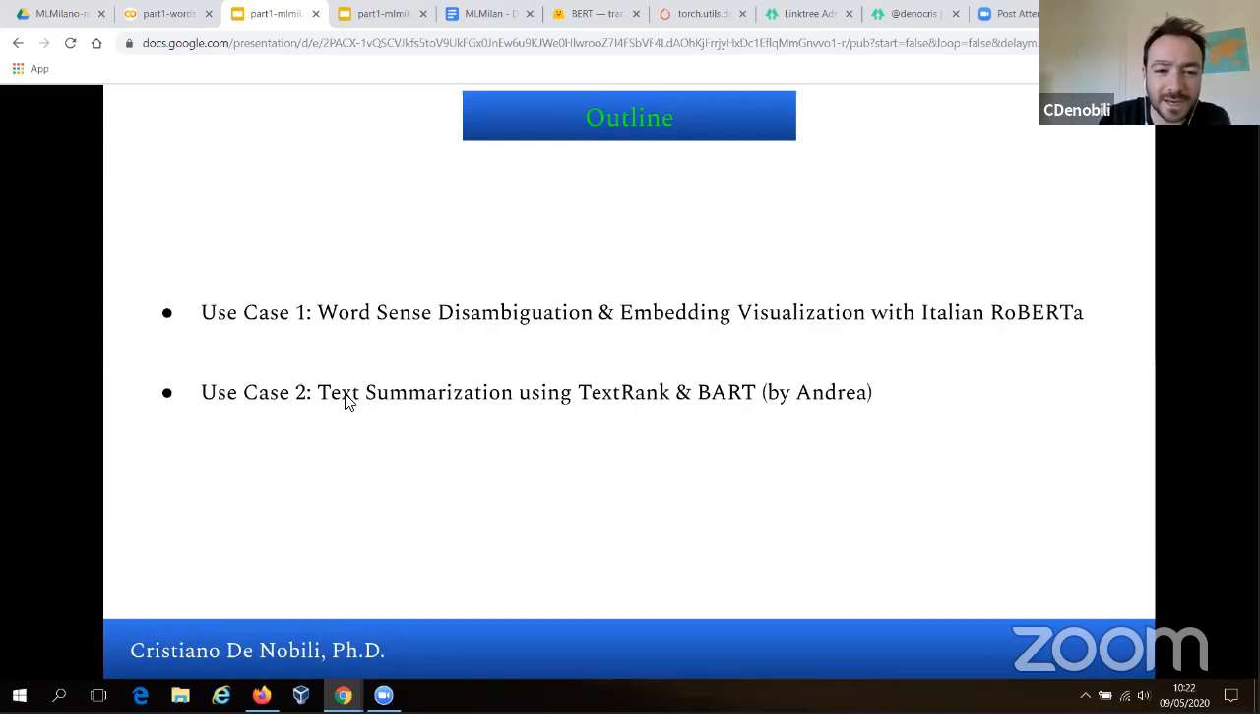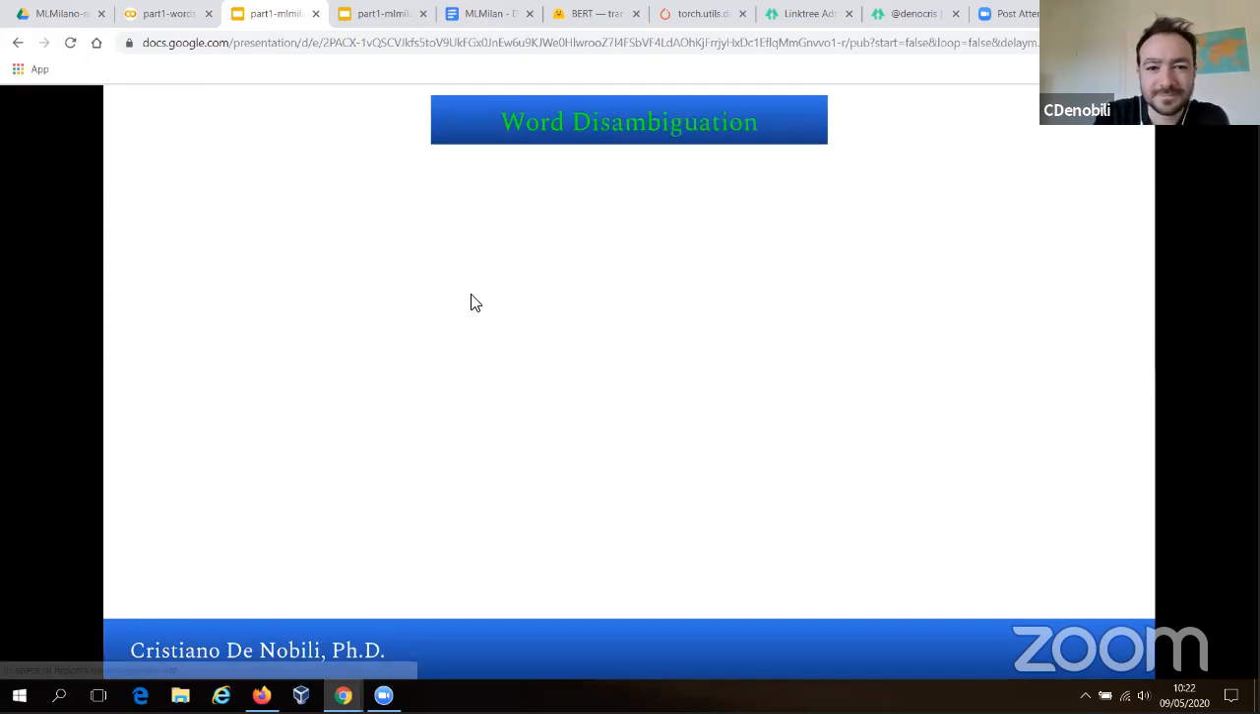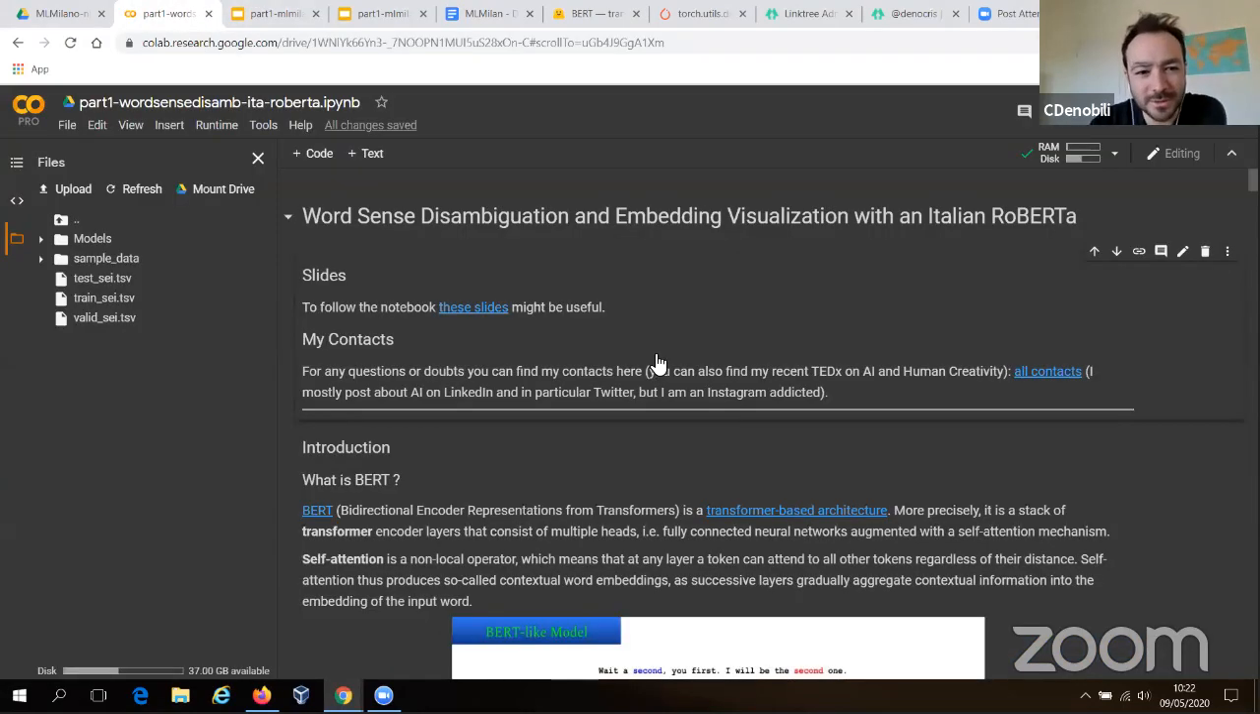And in the second part, Andrea will talk to you about text summarization using TextRank and BERT. Okay, this is not a typo. It's not Bert, but it's BERT. Okay. So let's switch to our notebook.